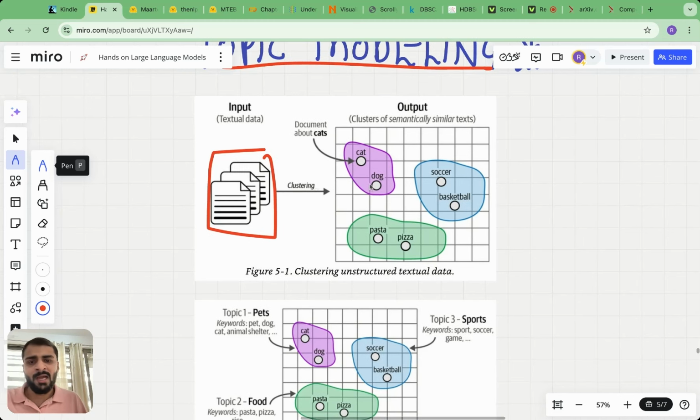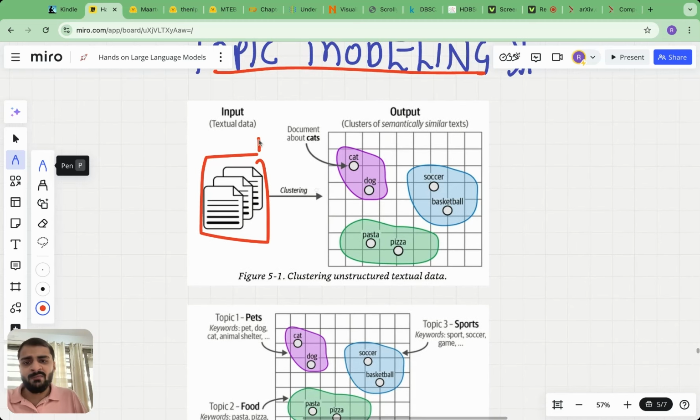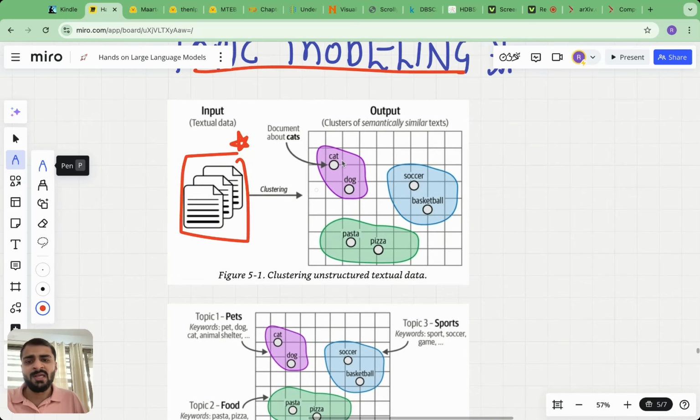So for example, I have shown in the figure here that we took a look at this data set and we divided this data into 3 clusters. The purple cluster which you see over here is the cluster of all the documents which talk about animals like cats or dogs. The blue cluster over here is the cluster of all the documents which talk about sports like soccer, basketball, or cricket. The green cluster here is a cluster of all the documents which talk about food like pasta, pizza, etc.